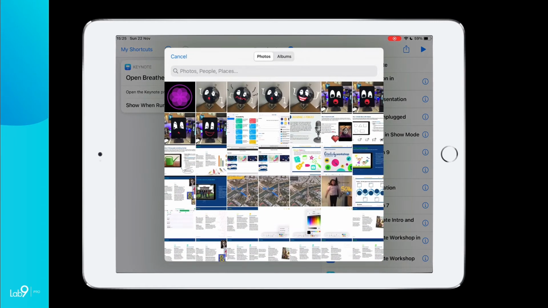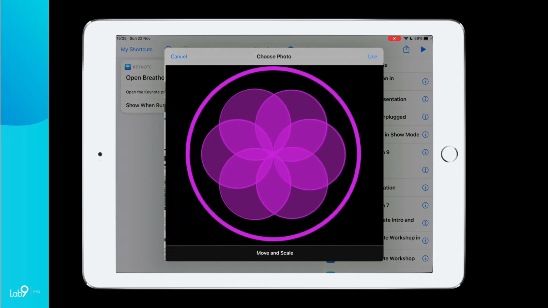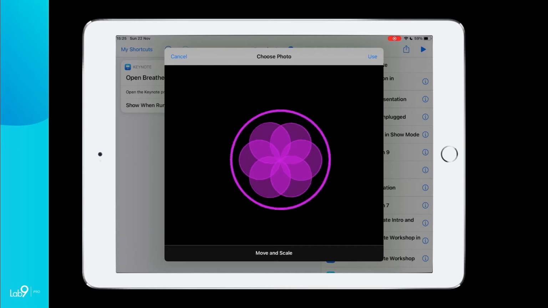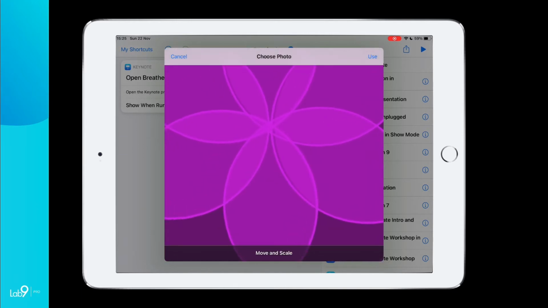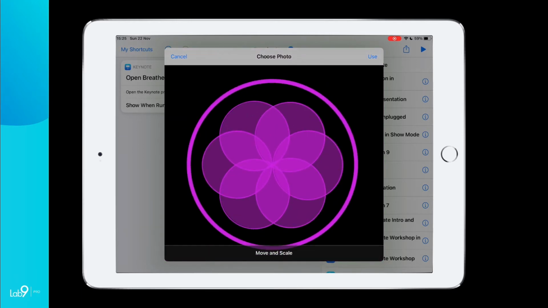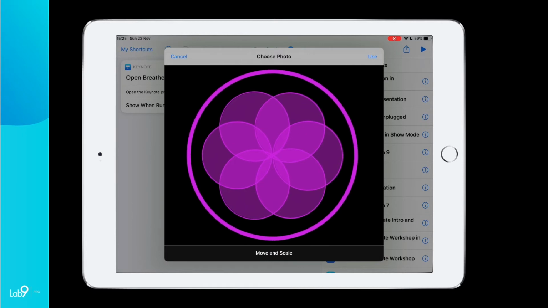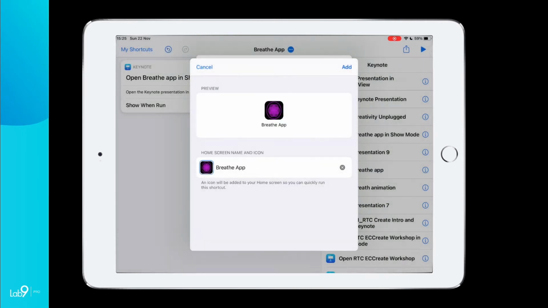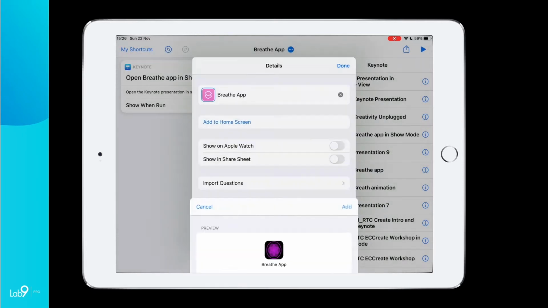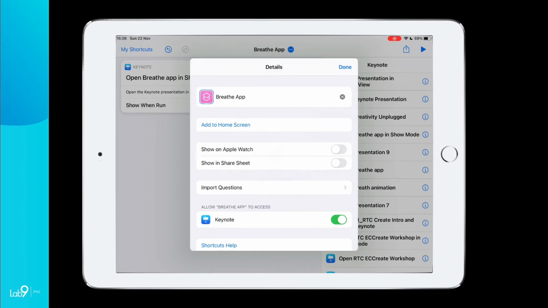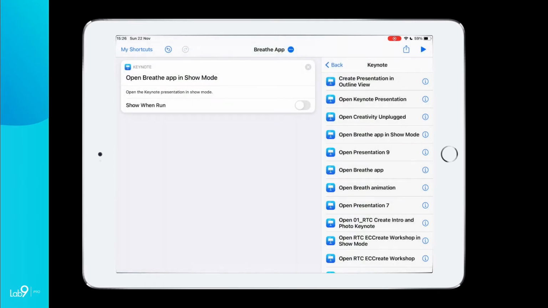If I tap on the icon at the bottom, I can choose my photo, find my file, pinch, zoom, do whatever I need to get this framed, then tap use. And when I tap add, I get a little tick to notify me that that has successfully added to my home screen.